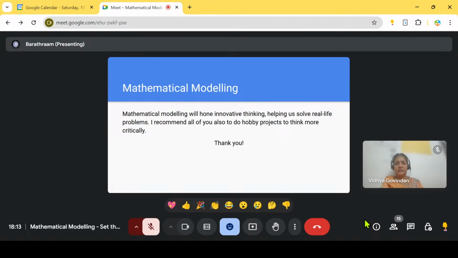I want to develop this code further by having the values in a database and making the recommender more powerful. Using mathematical modeling will hone innovative thinking, helping us solve real life problems. I recommend all of you to also do hobby projects to think more critically. Thank you.